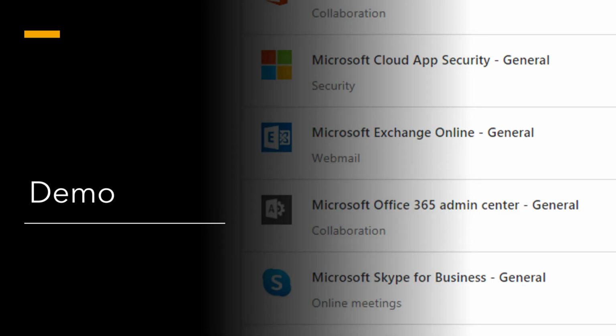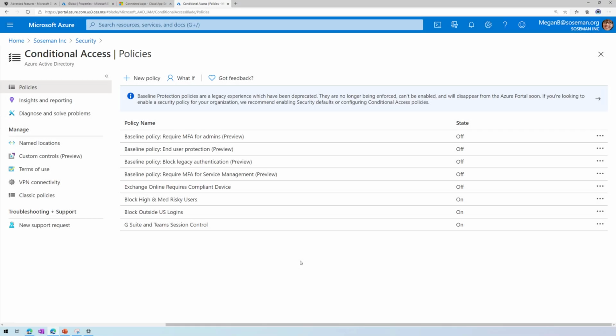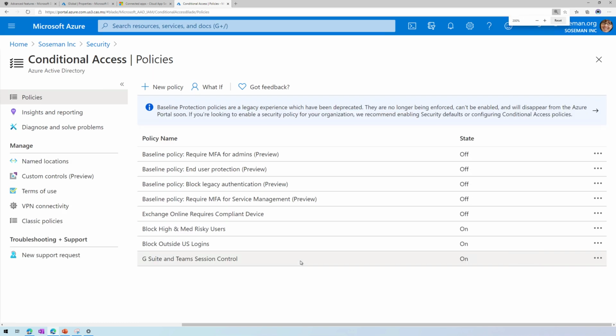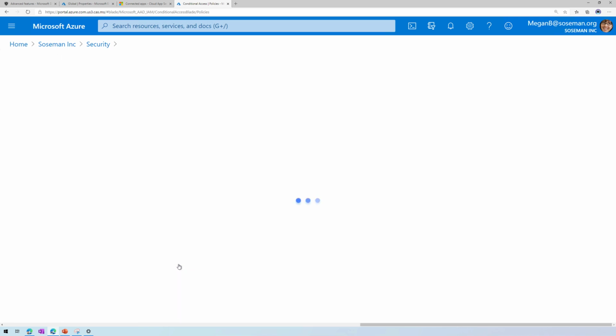Okay, rather than talking about this, let's jump into a demo and let me walk you through how to set this up and what this looks like. Okay, so here we are inside the Azure Active Directory portal. So for this demo, my IDP is going to be Azure Active Directory. And I'm inside Conditional Access, and I've already created a policy here for G Suite and Teams session proxy.